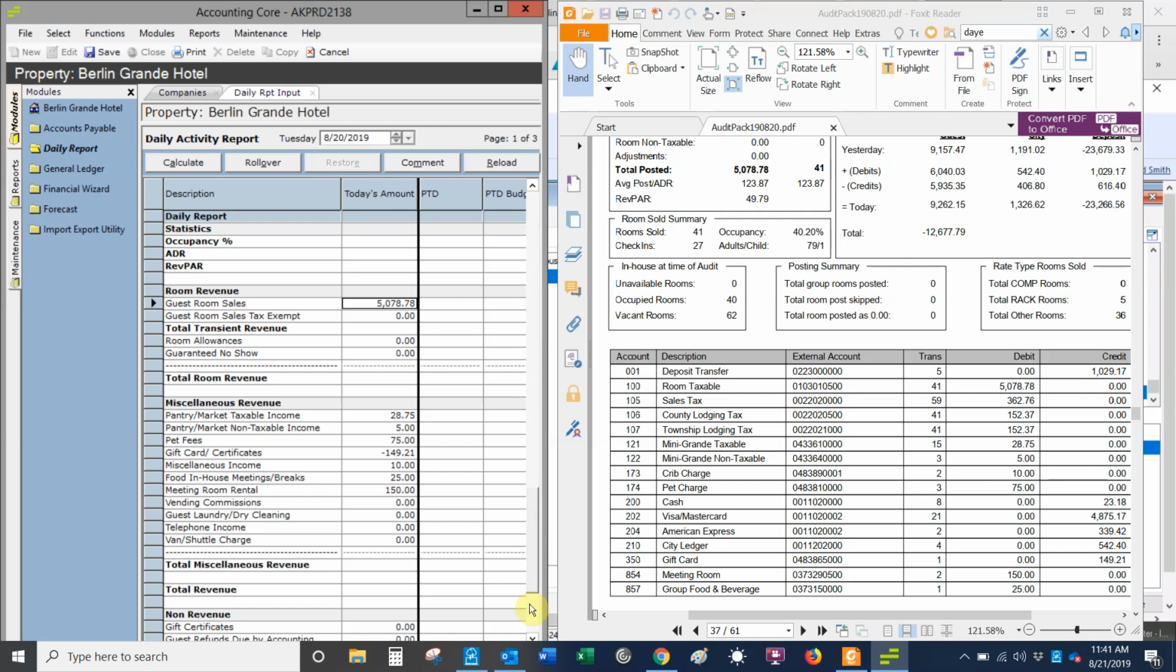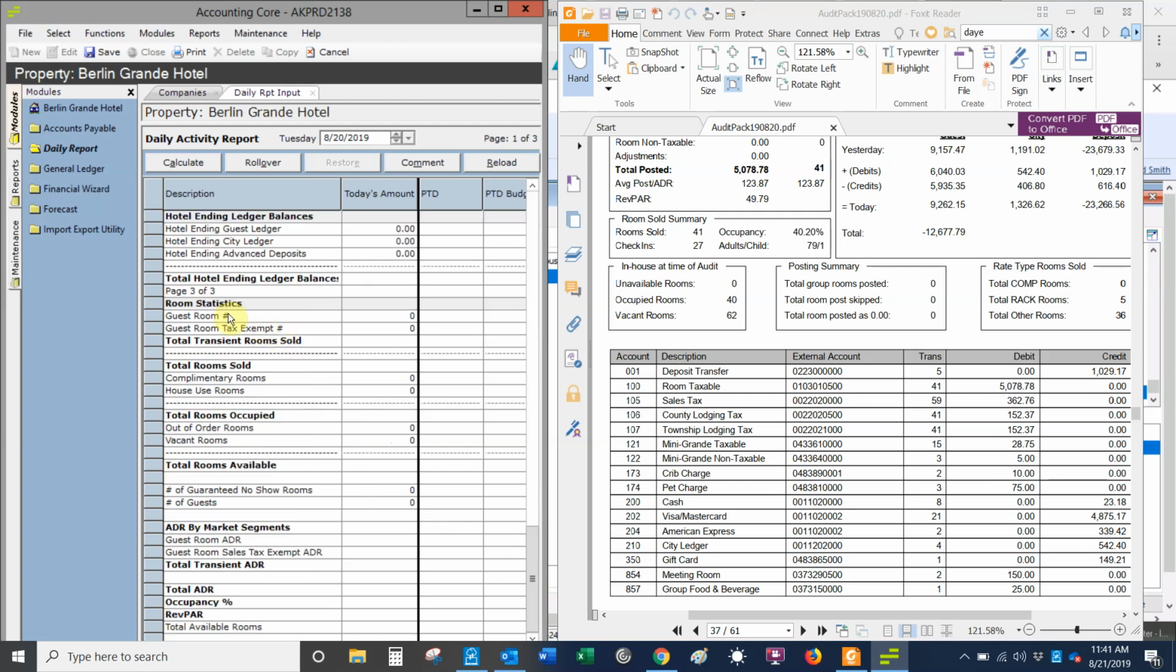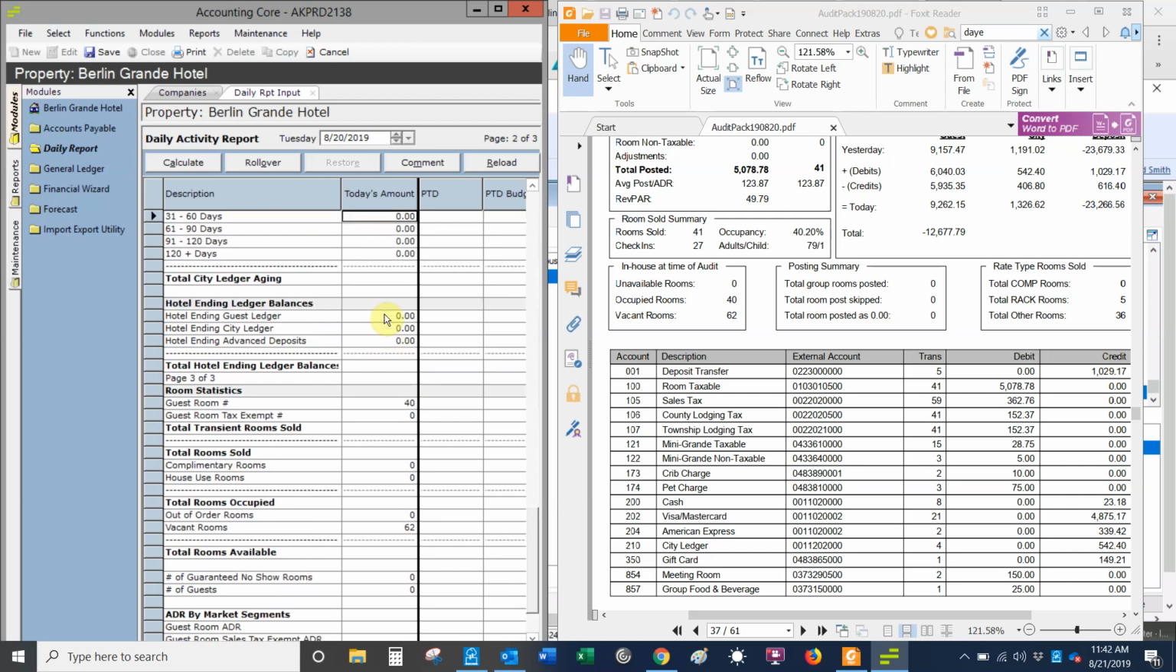I'm going to scroll down, and the first thing I'm going to do is put in our guest room totals. So here under statistics, we're going to do guest room, comp, out of order, or vacant. Those are the only places we're going to put data in. So on this particular night, we had no comps, as you can see here. We had no unavailable, we had 40, and then 62. So here, we'll do 40, and then 62.